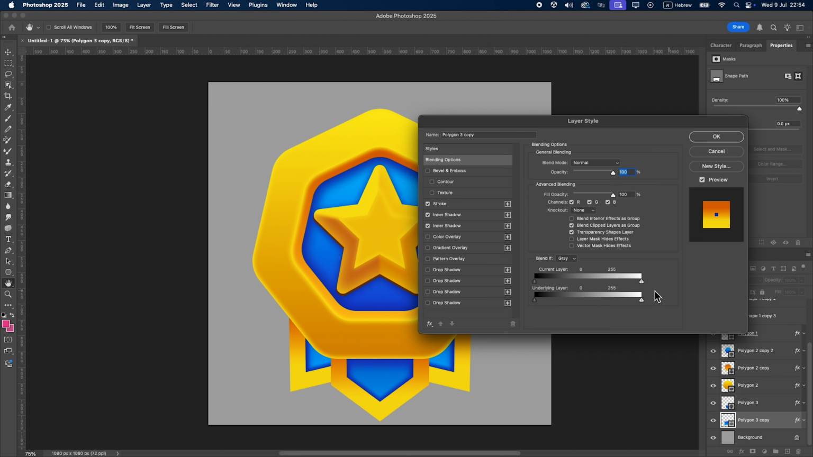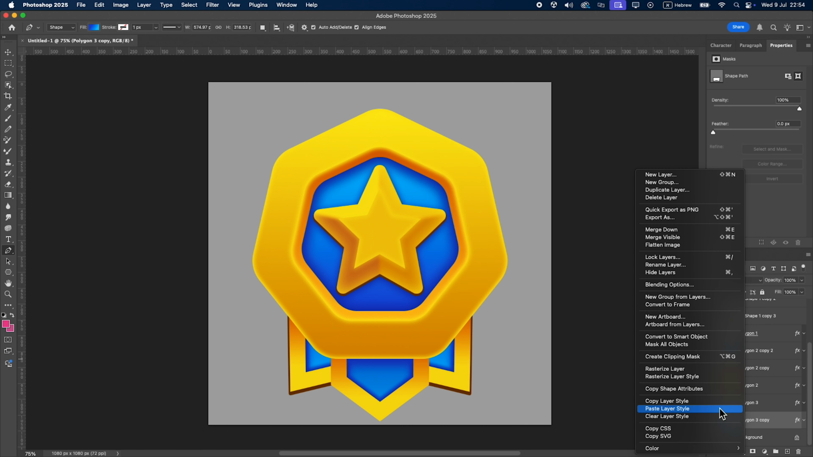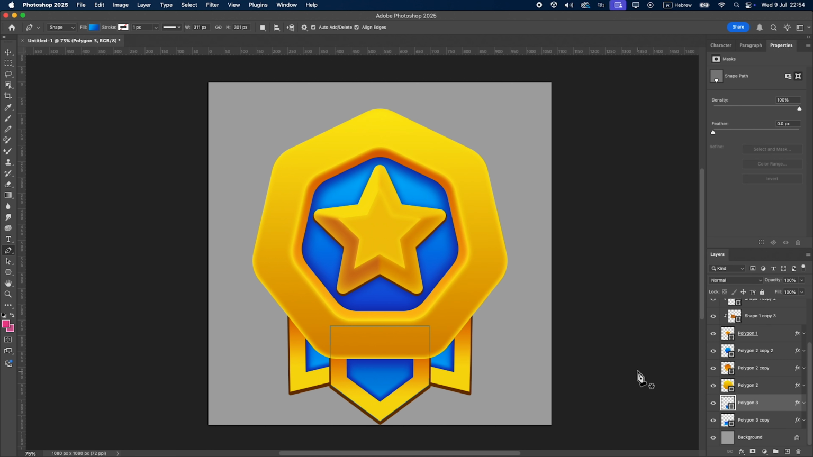We want to add a subtle drop shadow to the decorations to create a 3D effect, just like we did for the star, remember? Copy the style of the bottom layer and paste it onto the top decoration layer.